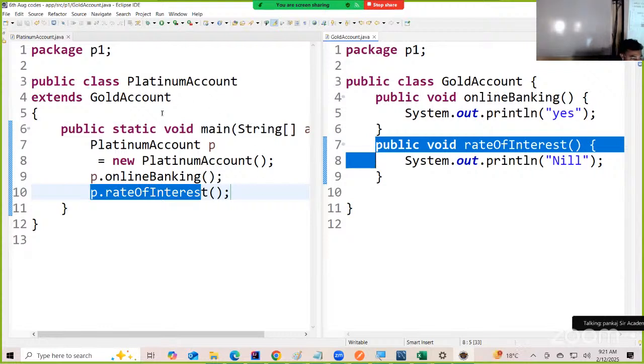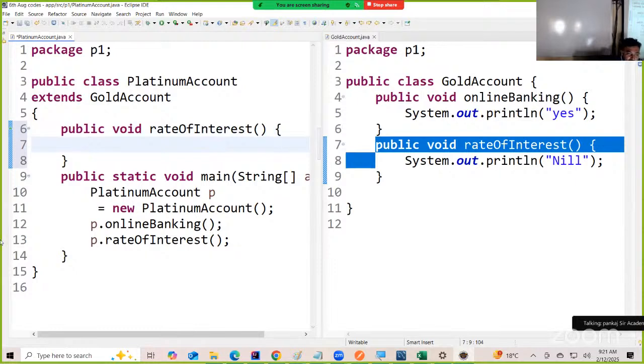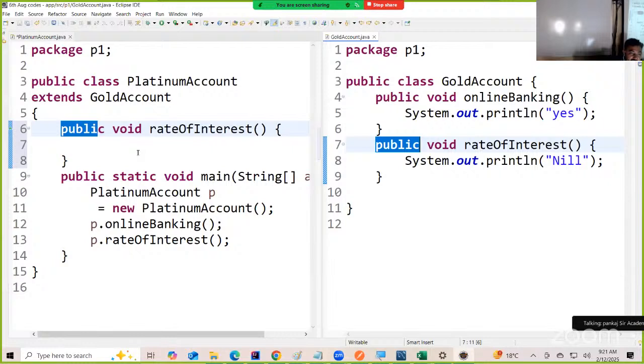For that, once again in your child class, create a method public void rate of interest. Fine. Now we will talk about this in our further class. Should public and public match, right? Or not? Should it be same or it can be different? These all things I will discuss later.